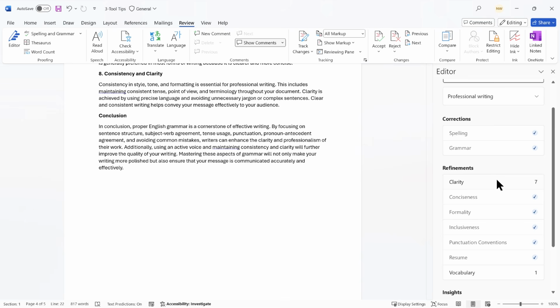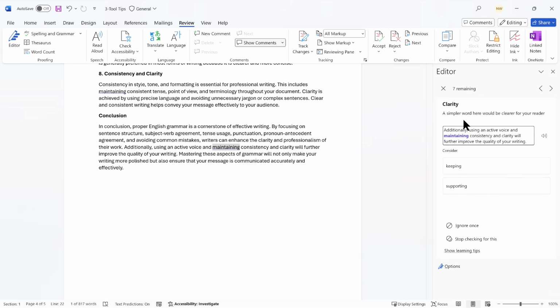So I'll check the clarity here. So for this one, it's just helping us to provide more clarity when we're writing. Sometimes we may be missing a part of the sentence for context. In this case, it's telling me that a simpler word would be clearer for our reader. So this one says, additionally, using an active voice and maintaining consistency and clarity. Let's see. It's saying to use keeping or supporting instead of maintaining. Let's see. Using an active voice and maintaining consistency.